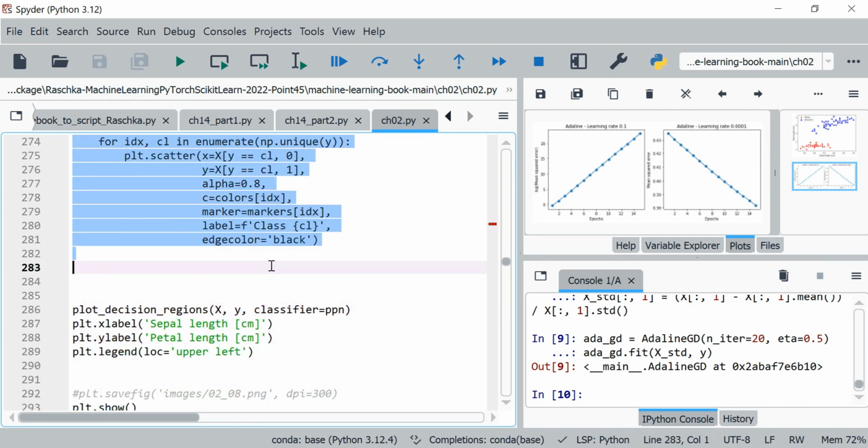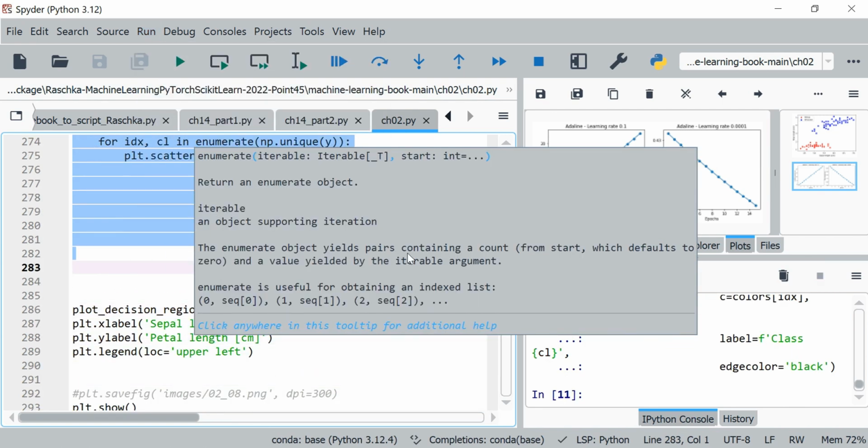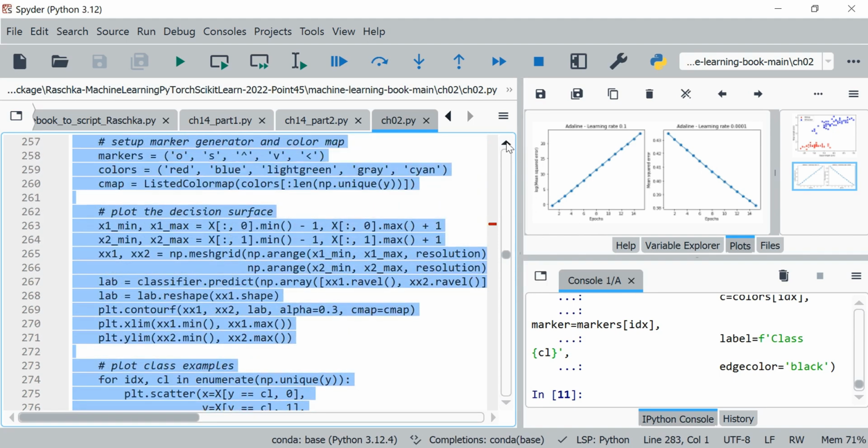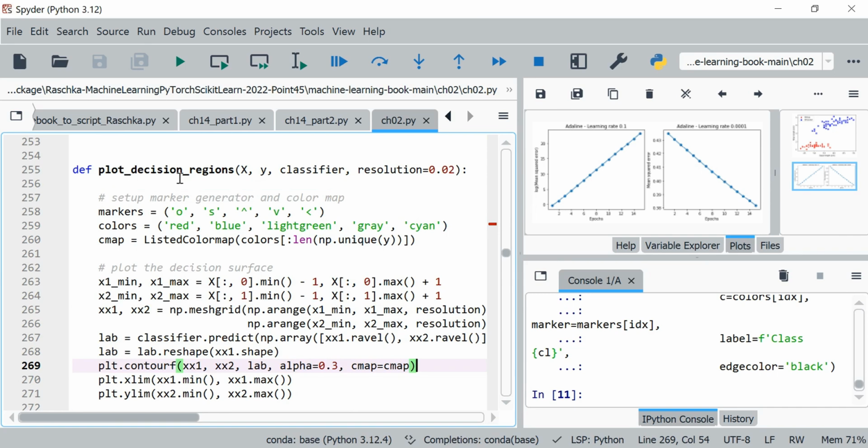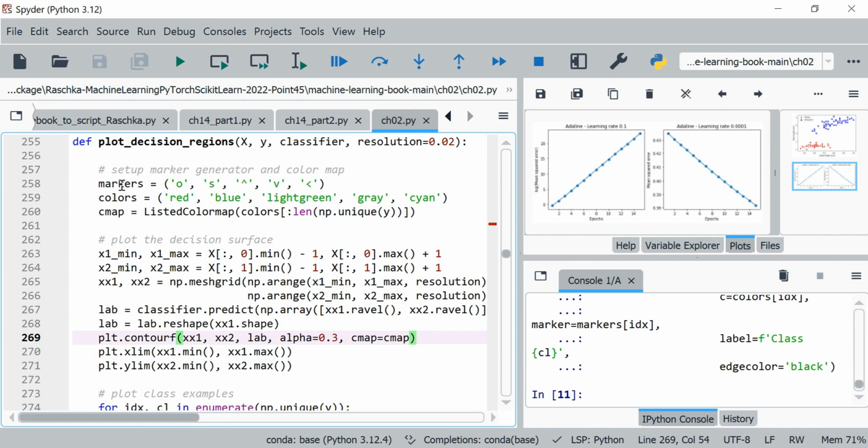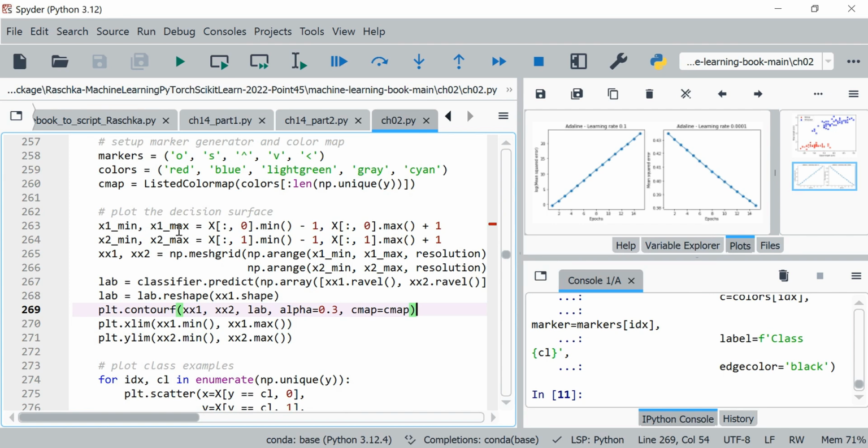We have shown this in the last video for perceptron. Here we explain again. This is called a plot decision region function. Here we set the markers and the colors. Maybe you have 5 classes at most. We also use a colormap, cmap, from this package, depending on how many y labels there are, and map them to the colors. Quite clear. Then we set x1 and x2.